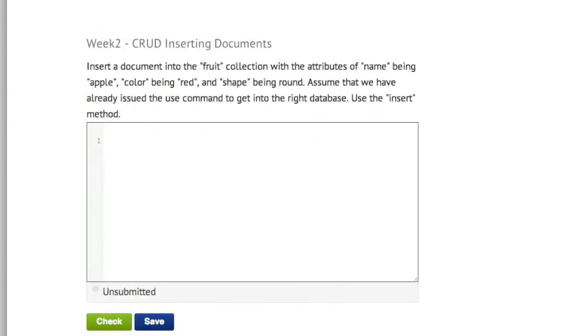Okay, let's have a quiz. Insert a document into a collection called fruit with the attributes name having the value apple, color having the value red, and shape having the value round. Assume that you're already in the database that you want to create the fruit collection in.